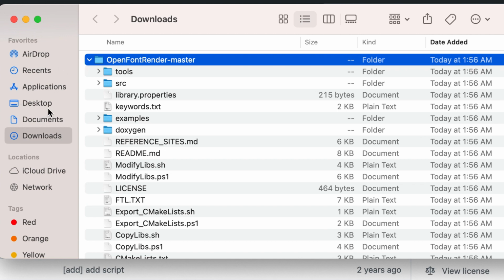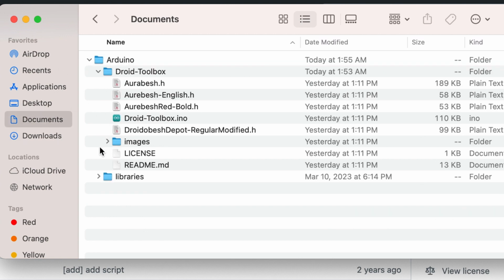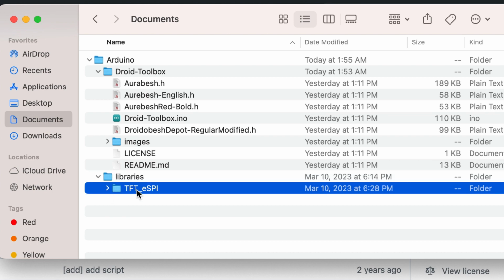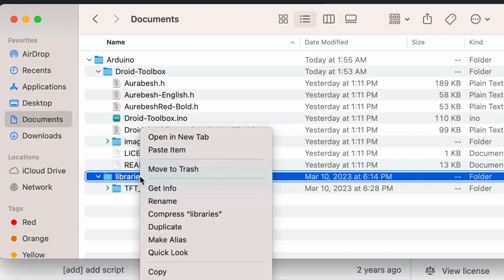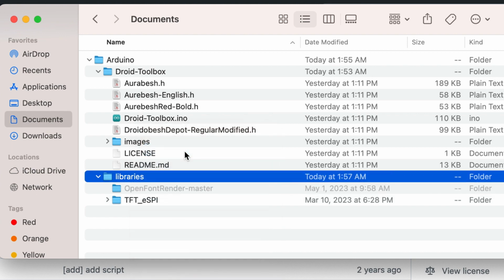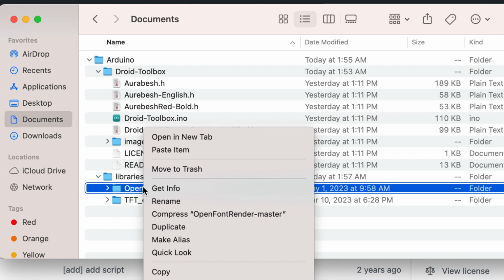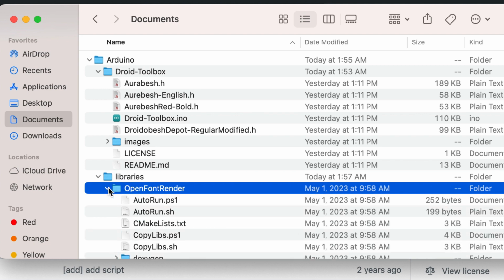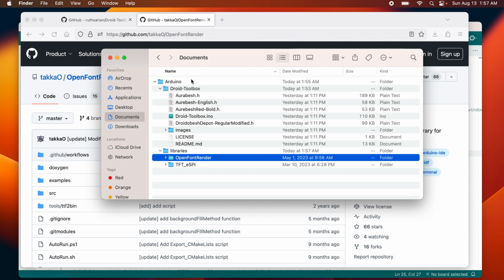Go into my libraries folder for Arduino. There is the TFT eSPI library. Well, now I need to paste in there the OpenFontRender library. Now, because I downloaded this from GitHub, it has this dash master in the name here. I want to get rid of that. The folder should just be called OpenFontRender, not OpenFontRender-master. Good. And that should be that.